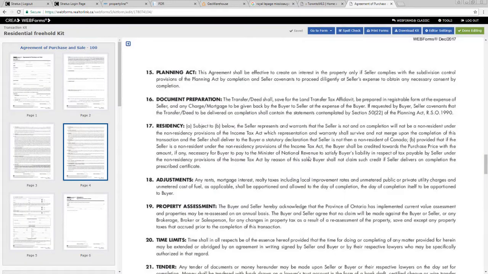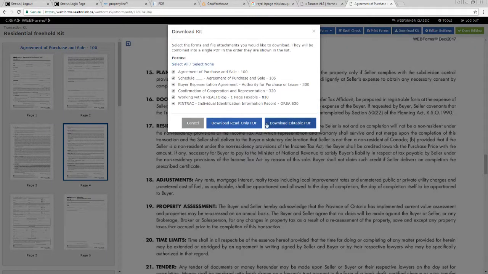So it's been saved. You can even hit a spelling check. Download a kit. Download read only PDF, editable PDF.